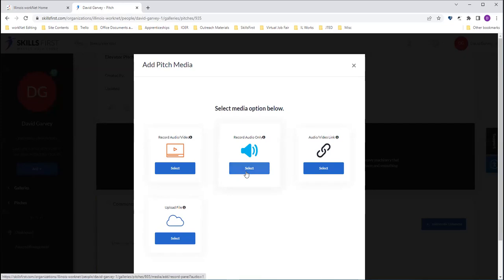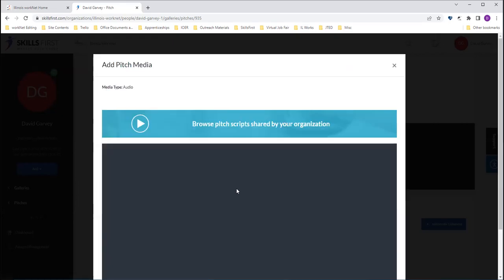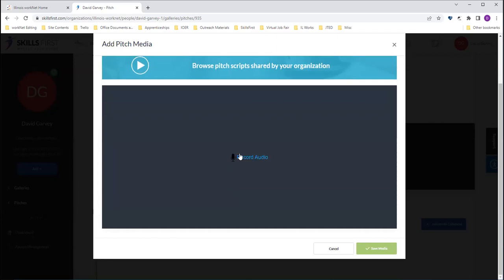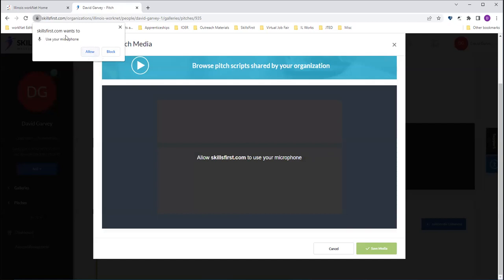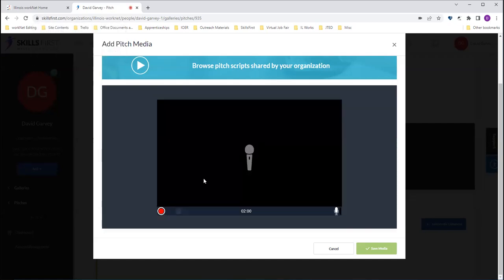The customer can record themselves. So for instance, this is what it would look like if they were to record the audio only. They'll click select there, and then they'll have this player here where you can record the audio. To record that, they would just click this. And then you might see a note that skillsfirst.com wants to use your microphone, click allow.